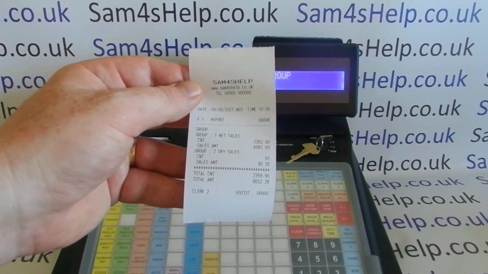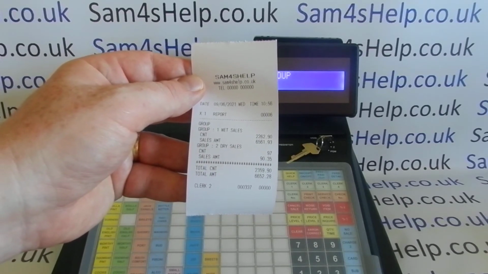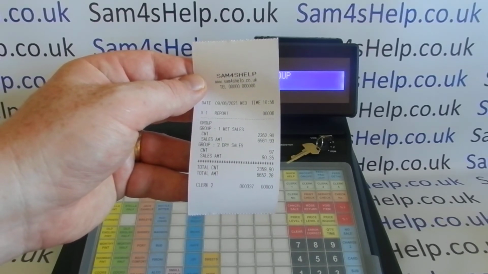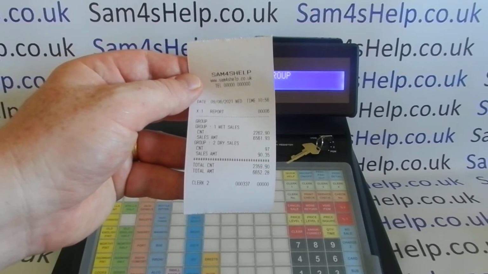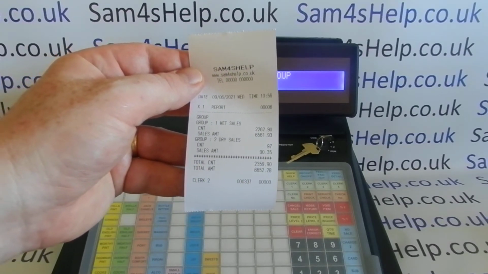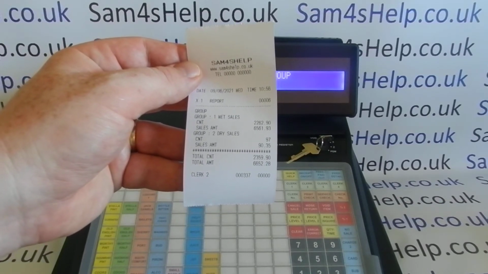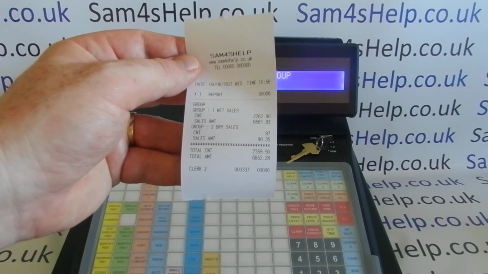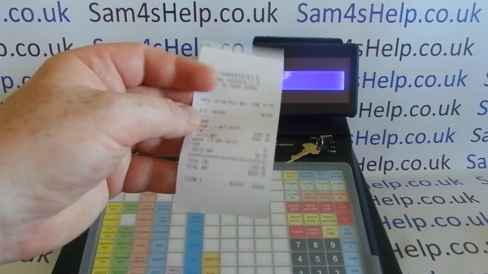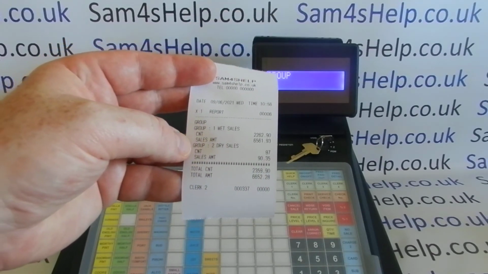Group 1, wet sales, count: 2,262.9 items have been sold, so I must have done some fractional entries at some point. Total amount: £6,561.93, and then the same information is below for the dry sales.